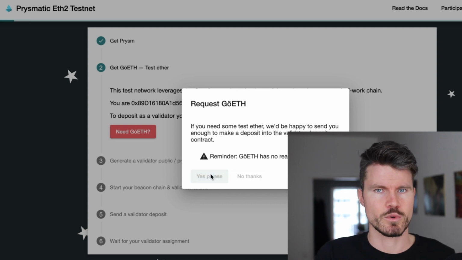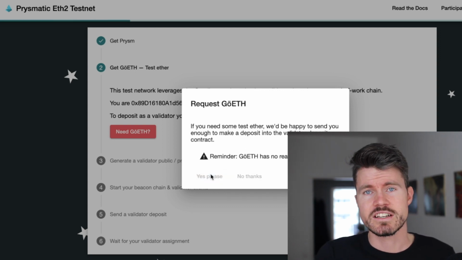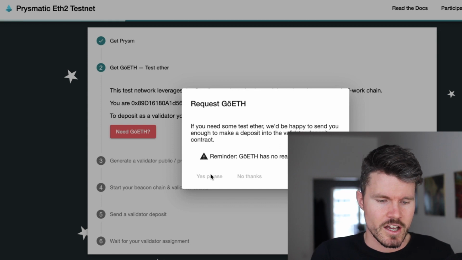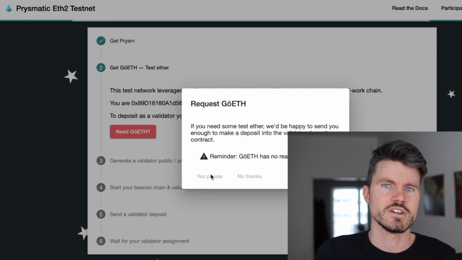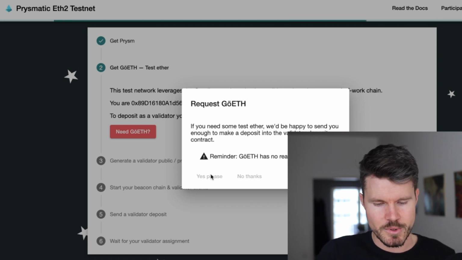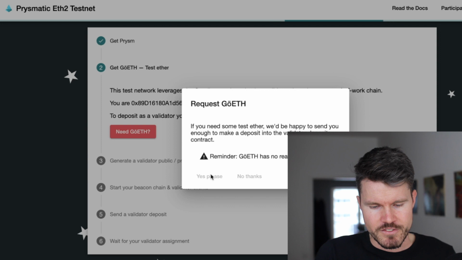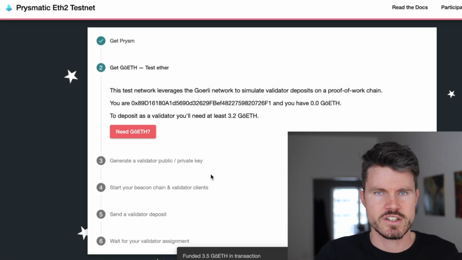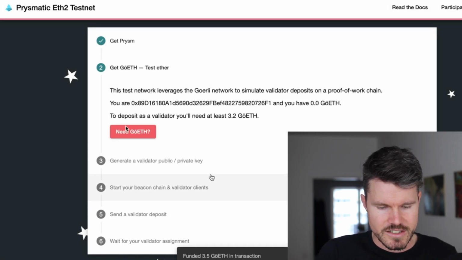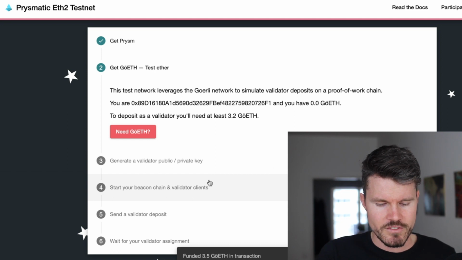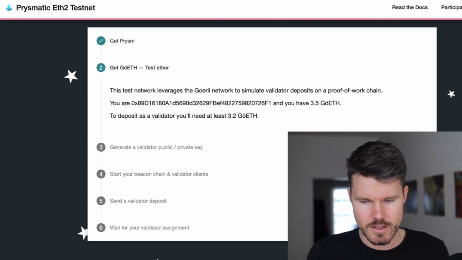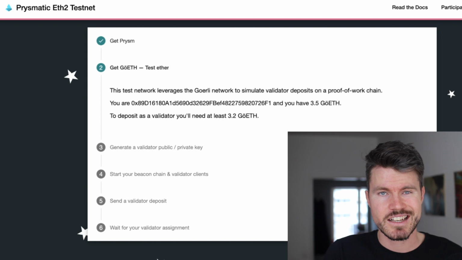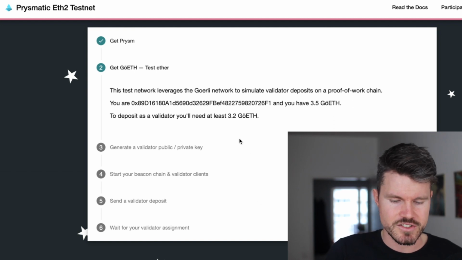The testnet validators only need 3.2 Goerli ETH. For the new Ethereum 2.0 update, you need 32 Ethereum to become a validator, but to make things easier and faster, on the test network you only need 3.2. So I click on "need Goerli ETH" and I've received 3.5 Goerli ETH in this transaction, which is great. This means we can continue to the next step in becoming a validator.